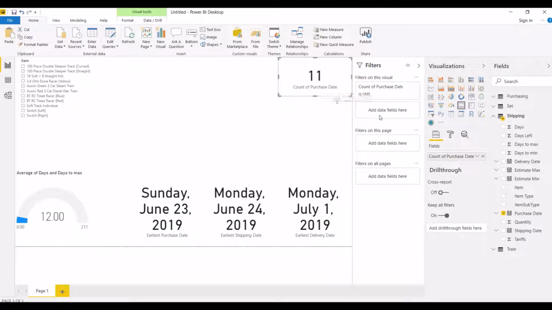And we can change this right here, and I'm going to go to the end and just go from there. Count of purchases.